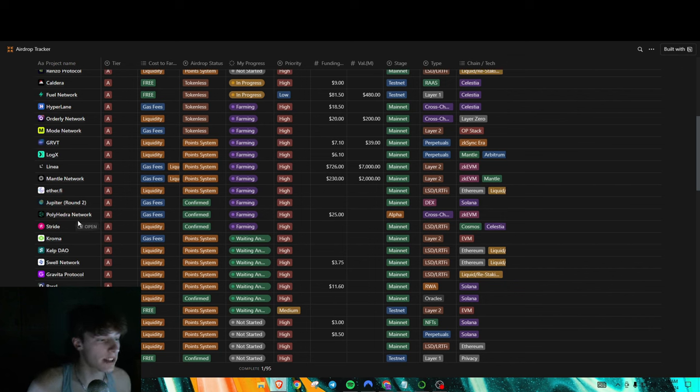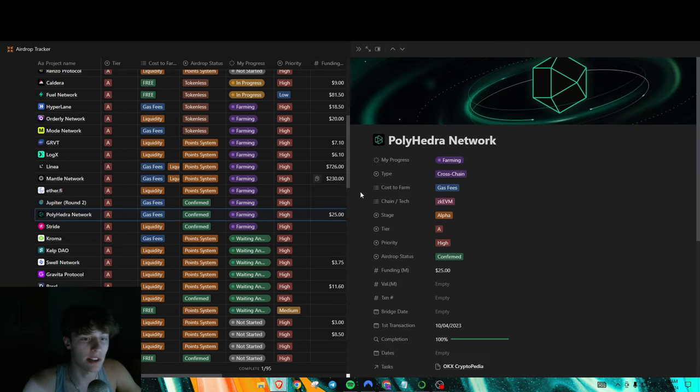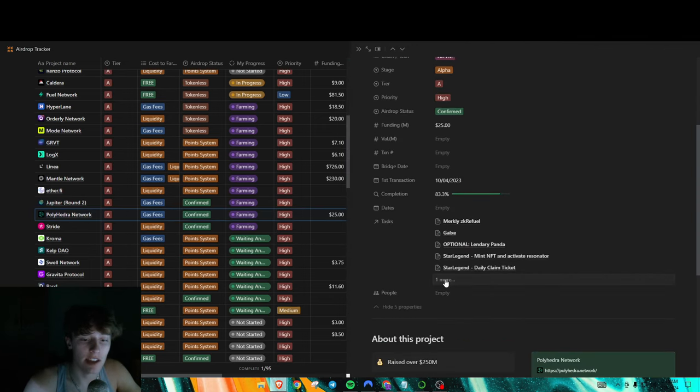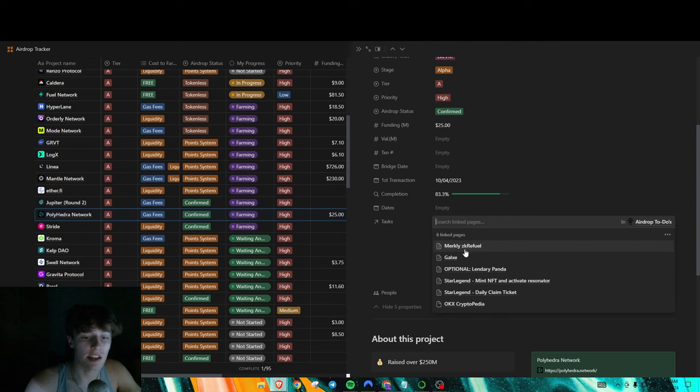Before we get into that though, if you would like to use this, I'll leave it in the description, obviously, but it's really nice because it has almost everything organized. If you just press right here on PolyHedra, you could go down here to tasks and you could see virtually all the tasks that you could do on PolyHedra. It's organized really nicely. The only thing is the OKX Cryptopedia quests have already expired and ended, so obviously you can't do that. But all these other things, I'm almost positive you could do, including the Galxe. So let's just get right into it.